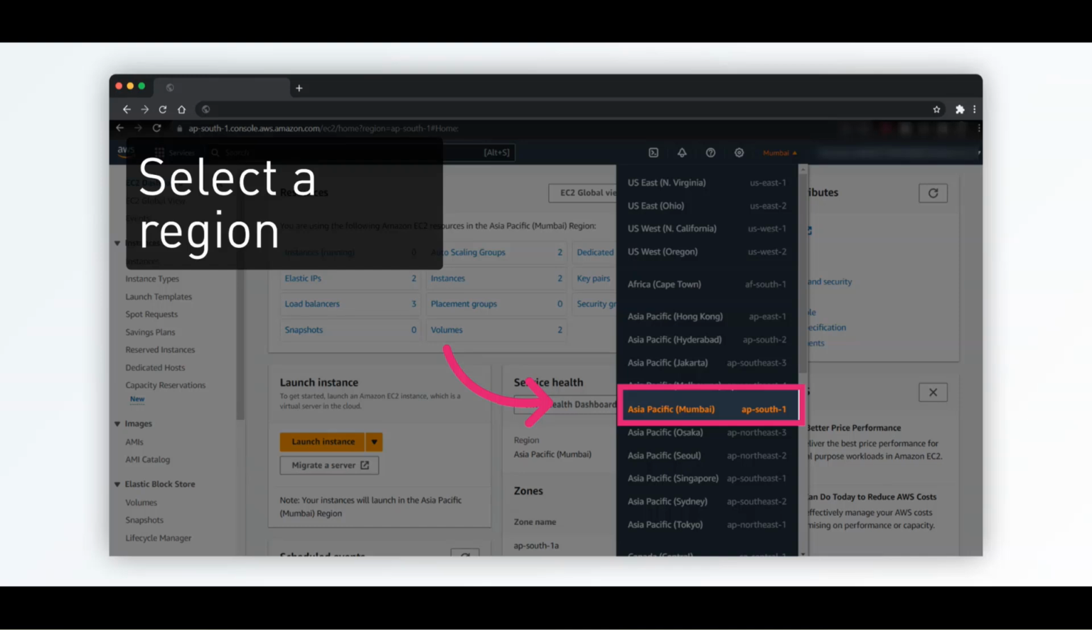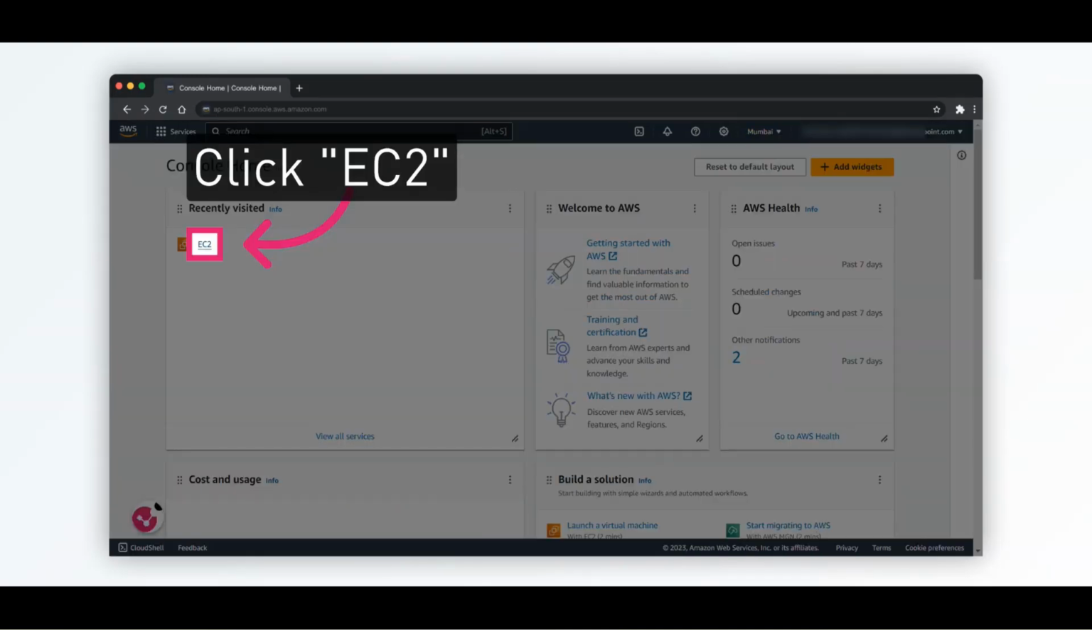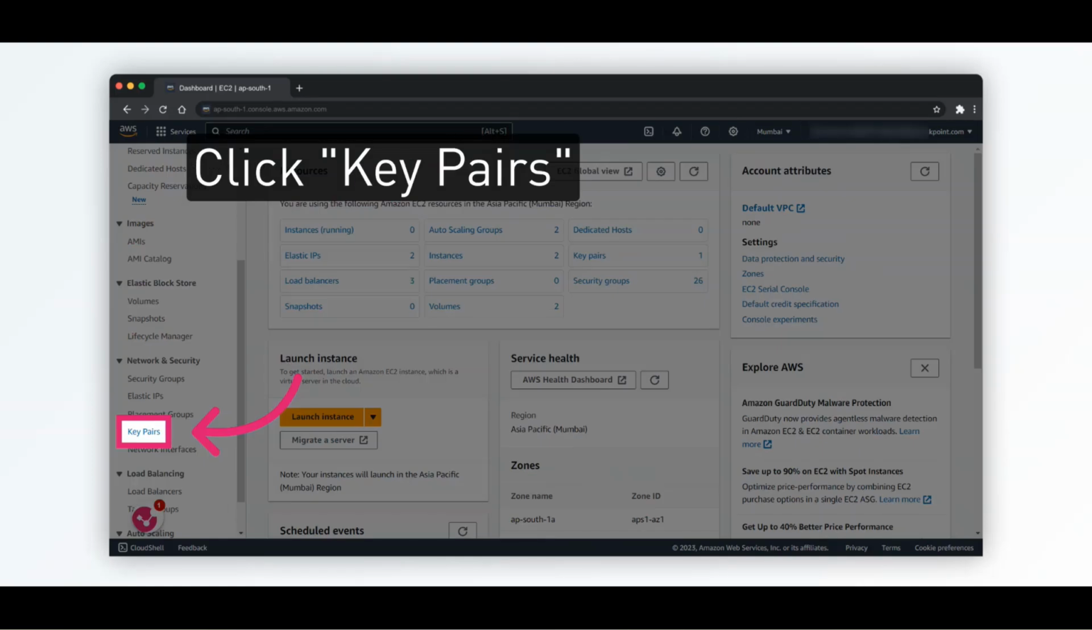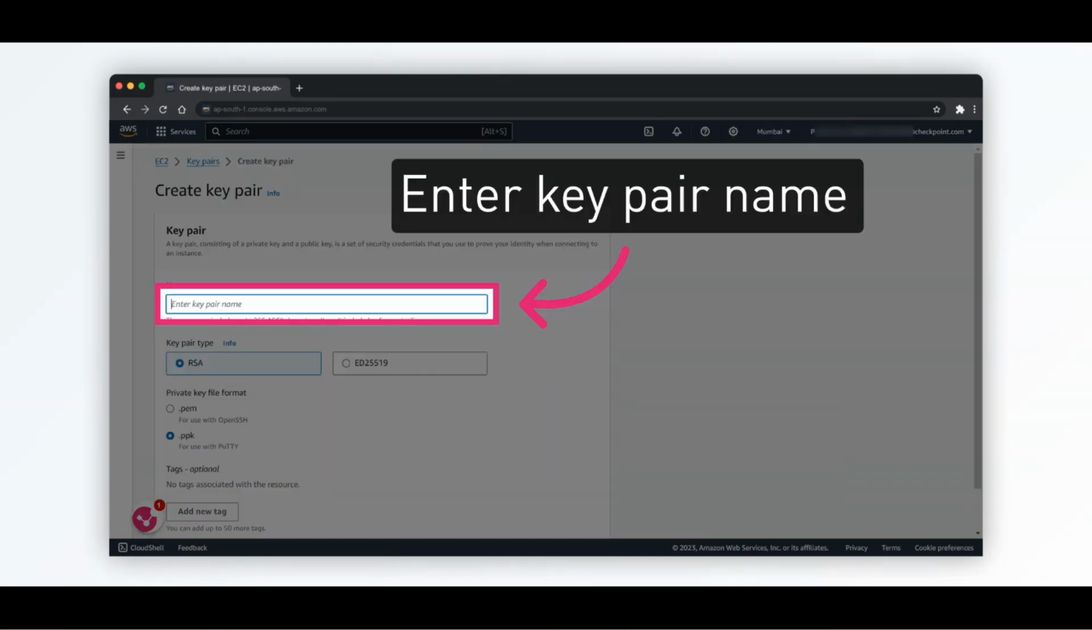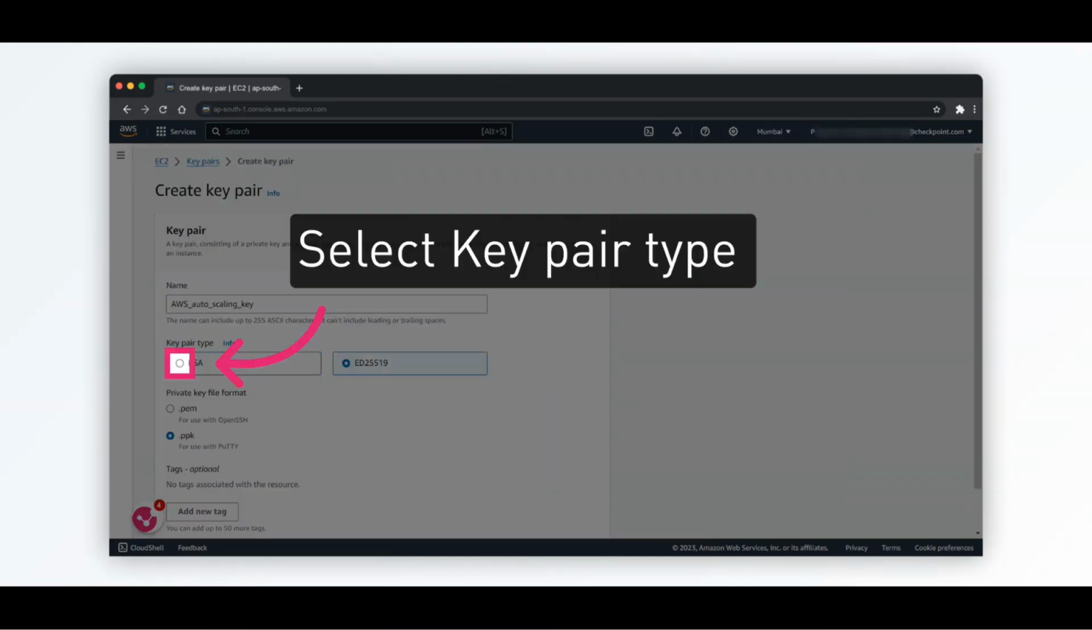Checkpoint CloudGuard Auto Scaling. Click EC2. To create a key pair in your preferred region, in the navigation pane, under Network and Security, select Key Pairs. Select the option to create a new key pair. For name, enter a descriptive name for the key pair. Select the key pair type.